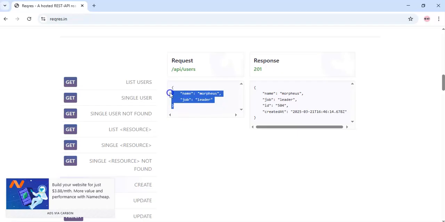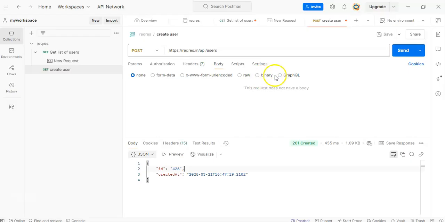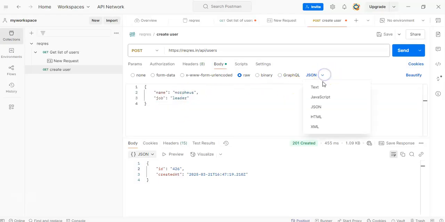We have to send this body, to tell what the name is. We click on the raw radio button and paste it. What type is it? This is JSON, so we select JSON. Click on the raw radio button, then JSON, and paste. I want to create the name as Morpheus, and later you can give any name here. Then click on send.